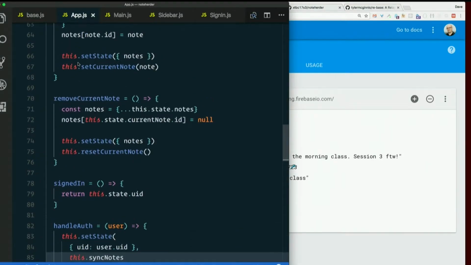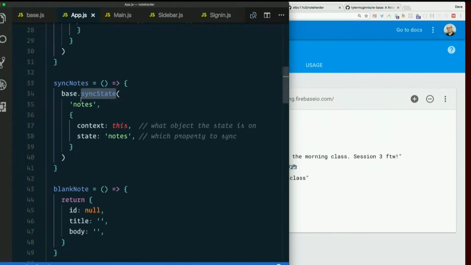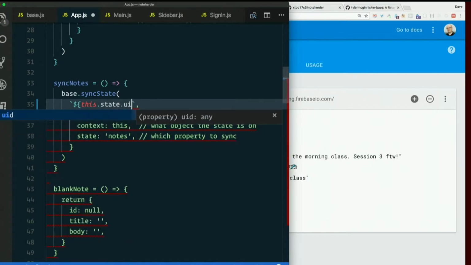If you remember in sync state, the first argument is the endpoint in Firebase that we want the notes to sync to. So we could change that from just /notes to, I'm going to use a template string here, backticks, to this.state.uid/notes.